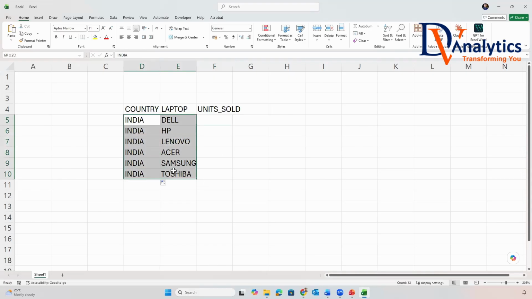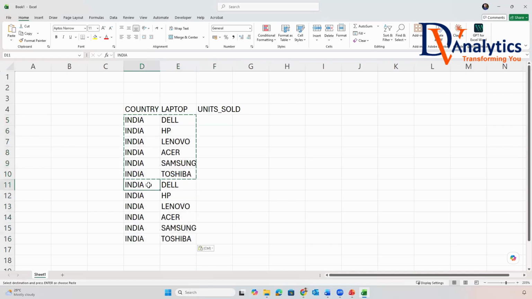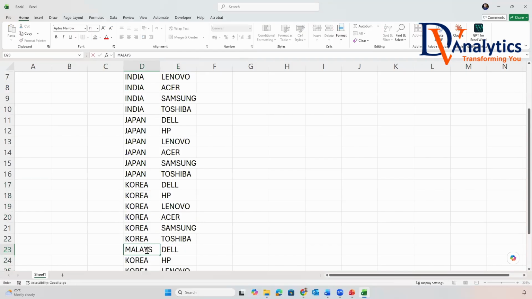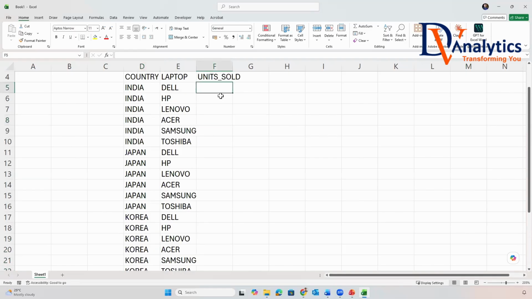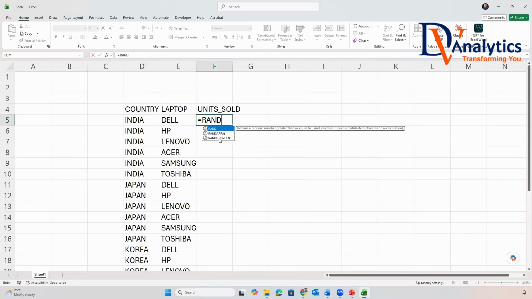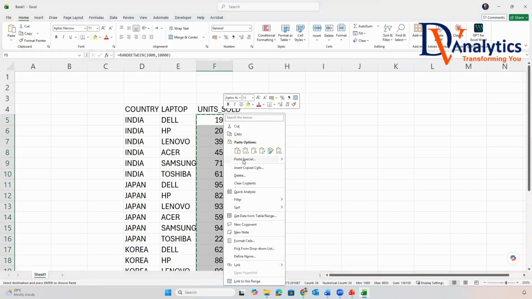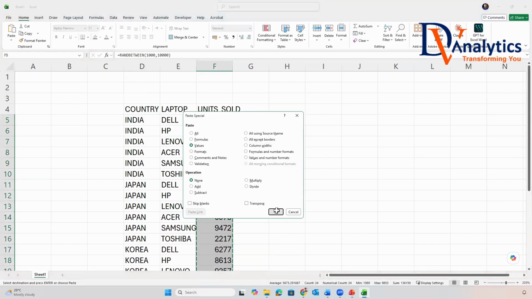This is in India. Same thing. It is in Japan. Now I copy this here. Same thing. I got it for Korea. Same thing. I got it for Malaysia. Right. Now this is called units sold. Random between 1000 to 10,000 units. So I take some random number, Control C, paste special values.